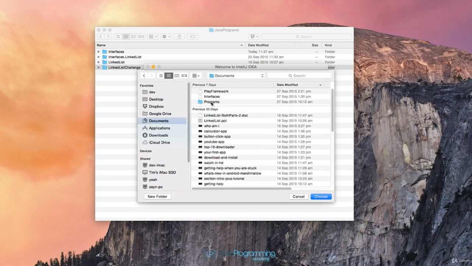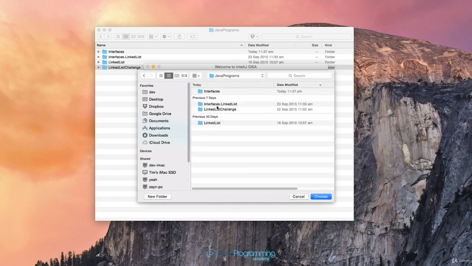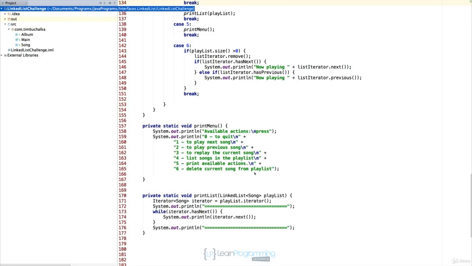So I now go into my programs, go into interfaces.linkedList, go into the linked list challenge subfolder and choose that. That should open it up for us. This code should be pretty familiar to you if you've been through the linked list challenge. And if you haven't, that's fine, there's no problem there.